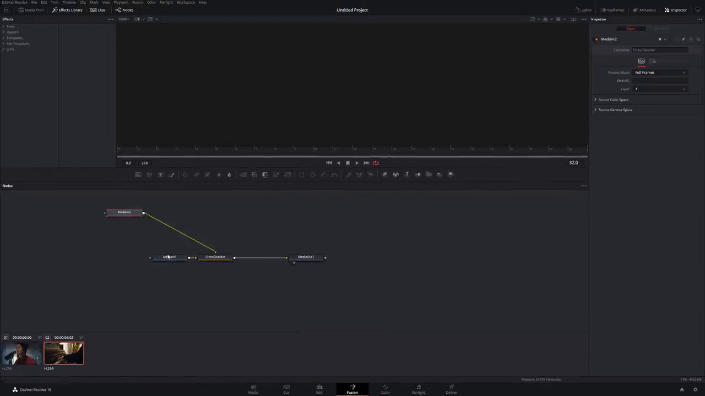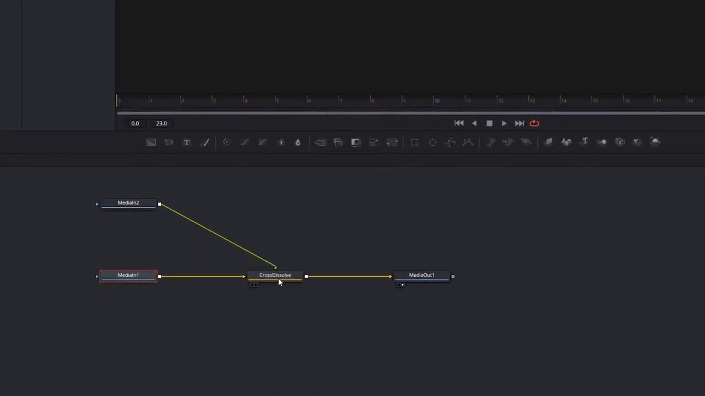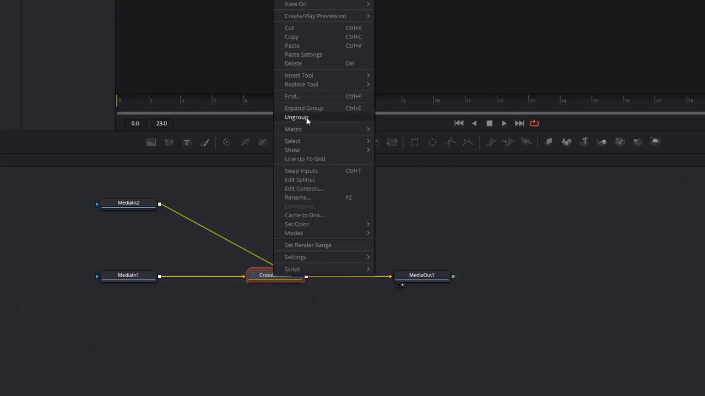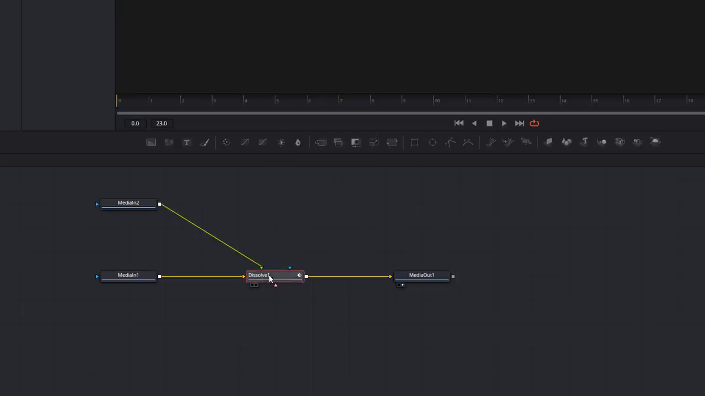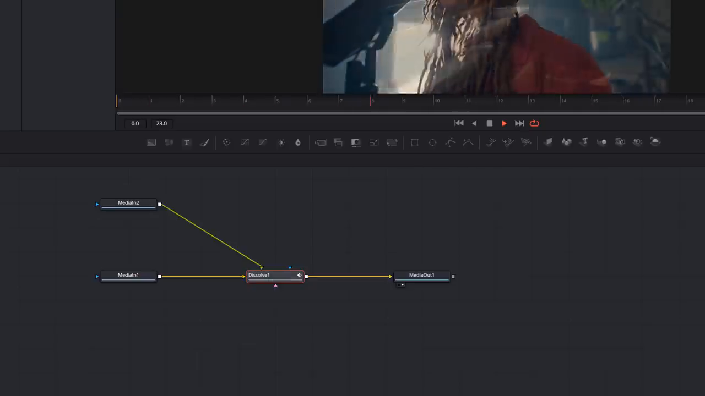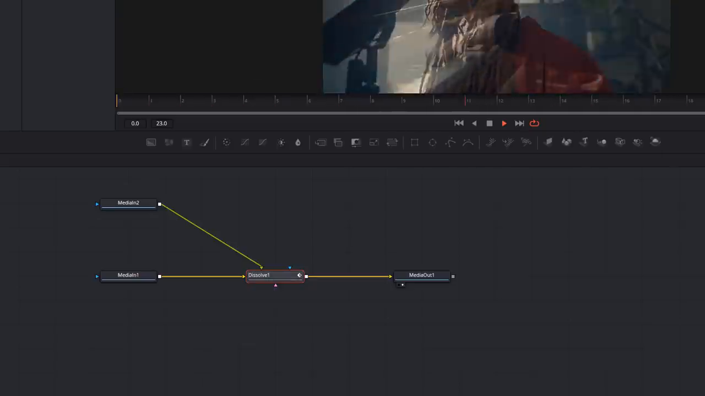And so we've got our two media in nodes here. We've got our cross dissolve in the middle and our media out. I'm just going to right click on the cross dissolve and ungroup so it's a little bit easier to see. So we've got a simple dissolve which is just going from 0 to 1 and dissolving between the two.